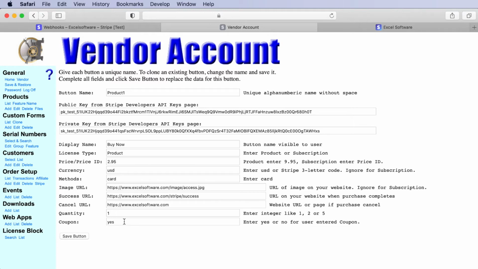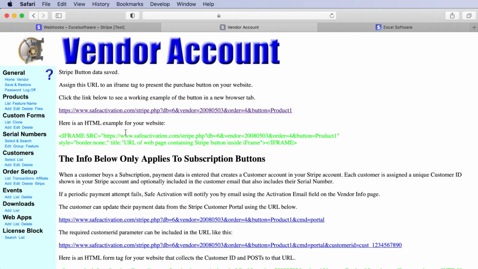And then if you want to collect a coupon code within the purchase screen, put the word yes, otherwise, put the word no. So when we fill in this information and you click the Save button, it will provide a URL to a working button that you can then click that URL and go and test the button. It also provides a little snippet of code that you can place on your web page. It's basically an iframe linked to that URL. And if you put that on your web page, it will just appear like a button that when clicked will complete the purchase process.